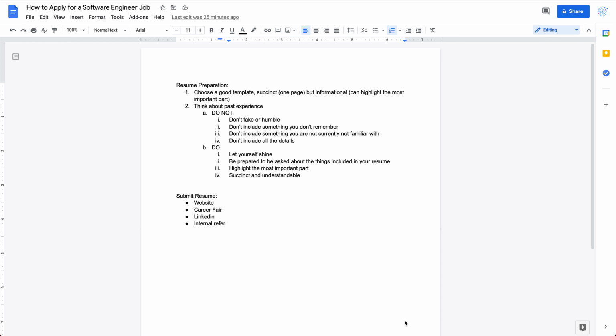The next thing you don't want to do is include something you don't remember. For example, if it is a project you did 5 years ago and you don't remember most of it, then that's definitely something you don't want to include in your resume. Again, people may ask questions about the project and the process you led. If you don't remember most of the things, please leave it out.